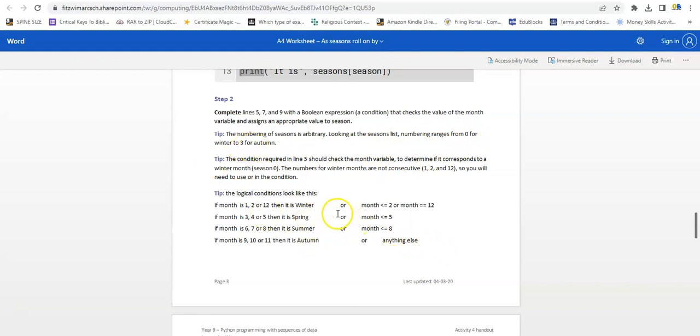So simply, what they're saying is, if the month is 1, 2, or 12, so here we have represented it for you, if it is less than or equal to 2, or if the month is 12, then that's winter. If the month is less than or equal to 5, it is going to be spring. Okay, so I'm going to pause here, and you're going to go ahead and see if you can complete this. If not, then you can play the video and see how to complete it.